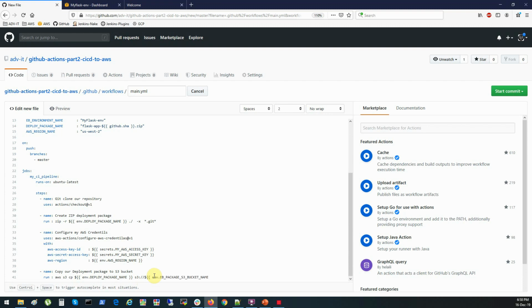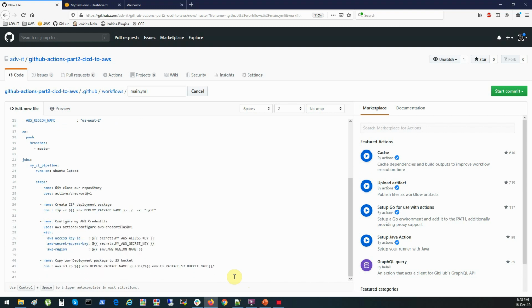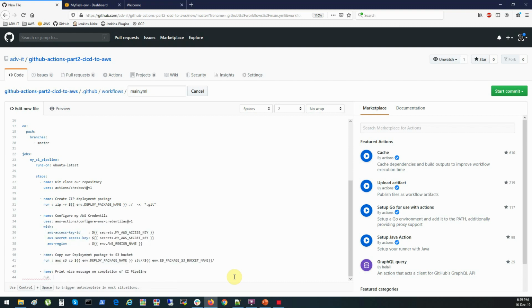Env dot, and slash. It's step 1, 2, 3, 4. I told you there will be four mandatory steps, and the fifth will not be mandatory, but will be a nice step. Why not? Let's add it. Run echo CI pipeline part finished successfully.